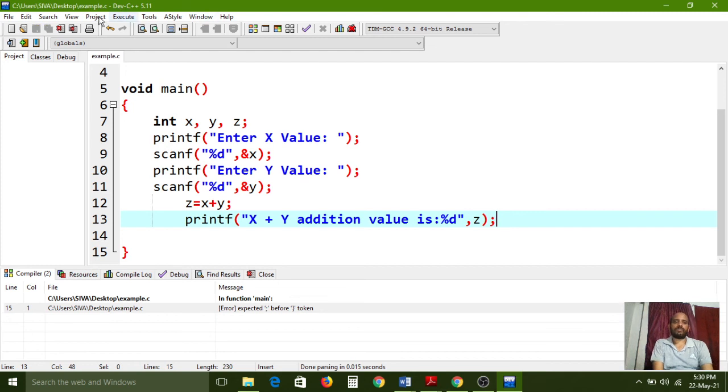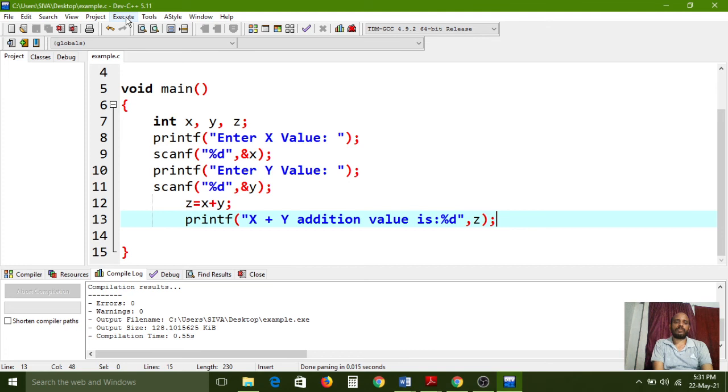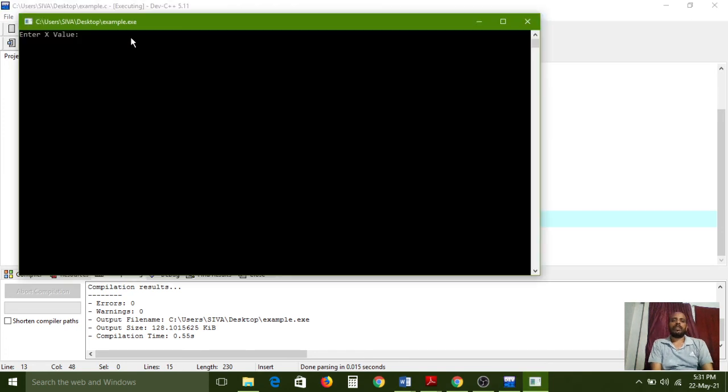Again I am saving this one, executing and compiling again. So it is successfully compiled. Now I run it, and it is asking for the x value. I am giving the input, 10 is my x value, and after that 20 is my y value. So the result is printing now.